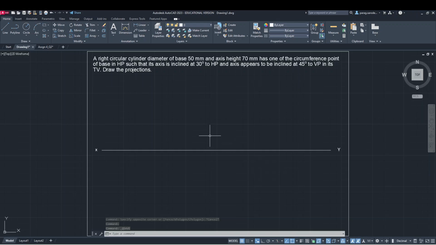In today's session, we will discuss the projection of solids, in which we will see how the right circular cylinder is oriented in such a way that we obtain its projection when it is inclined to HP in the first stage, and later inclined to the VP in the second stage. So let us discuss the problem and solve it step by step.